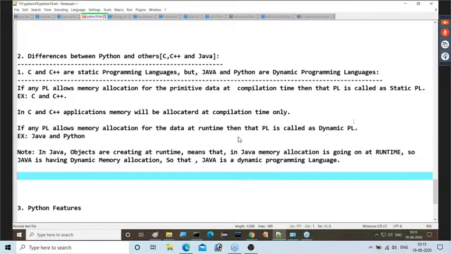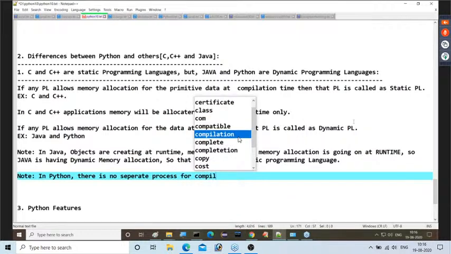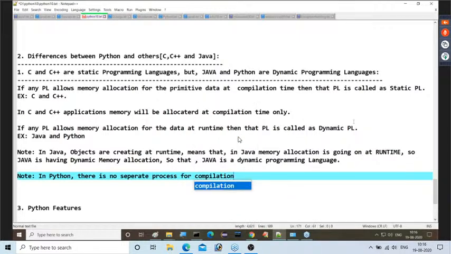Say, for example, if you take the C programming language, or C++, or maybe Java, in all these cases compilation is a separate process and execution is a separate process. But what is the point I'm telling you in the case of Python? In Python, there is no separate process for compilation.